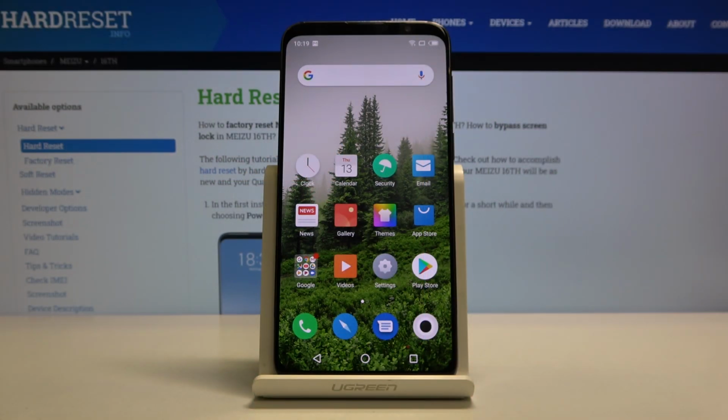Hi everyone, here we've got MEIZU 16th, and let me show you how to allow unknown sources.